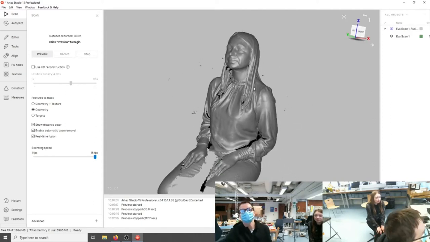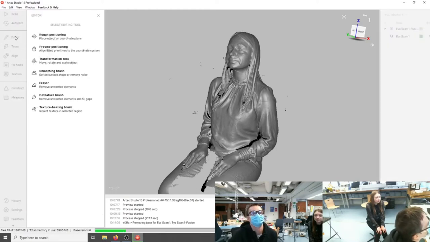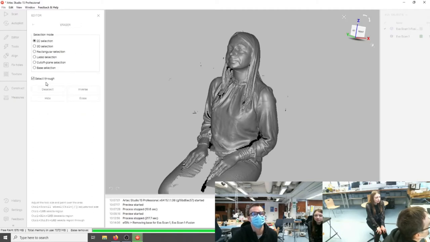But luckily, we have a lot of tools available here inside Artec Studio that are going to allow us to erase all the things that we do not need, and also to edit the mesh to a quality that is acceptable to us. So I'm gonna first choose the eraser, and I'm gonna choose the rectangular selection for the selection mode.